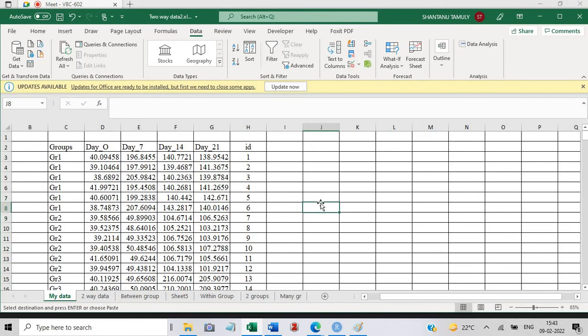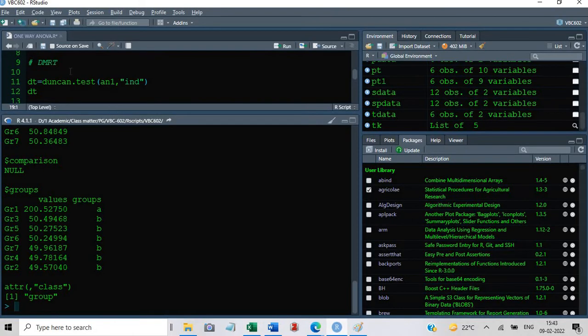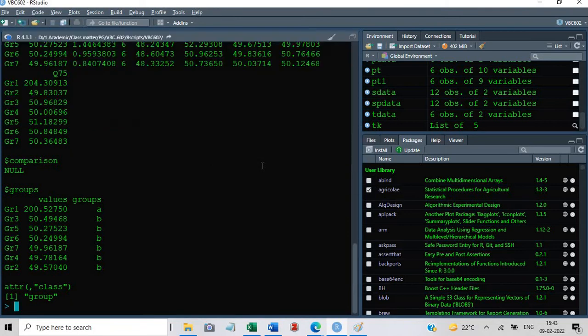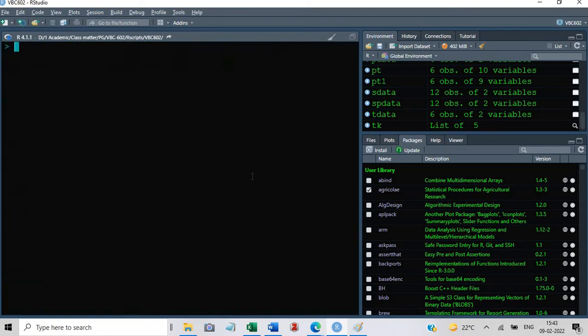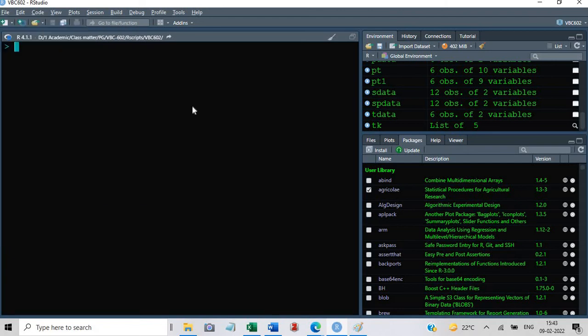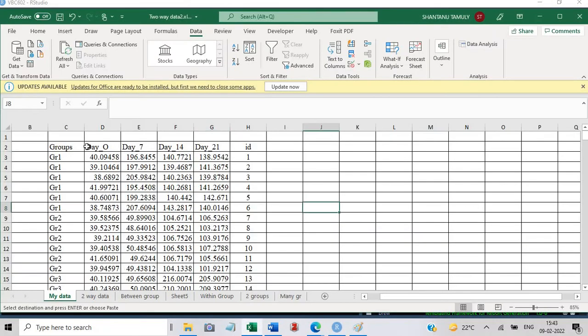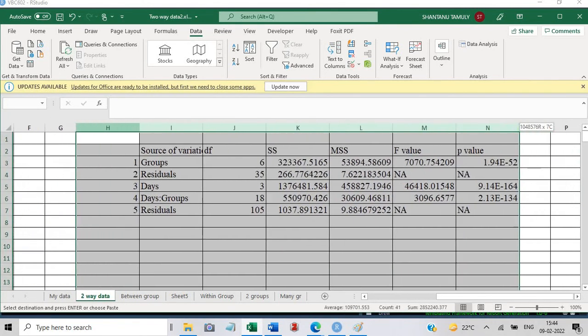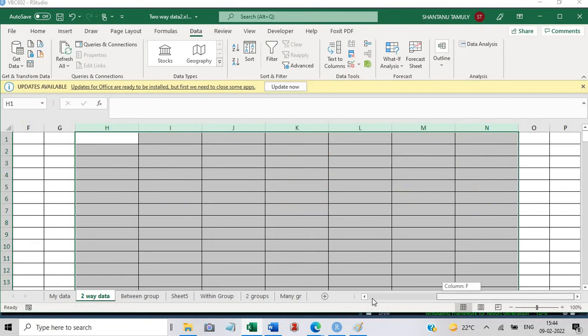Now let us proceed to the ANOVA. Oh, I'm sorry, I forgot to tell. This particular data, whatever is given here, is not the way of presenting the data. You will have to convert this data into this form.